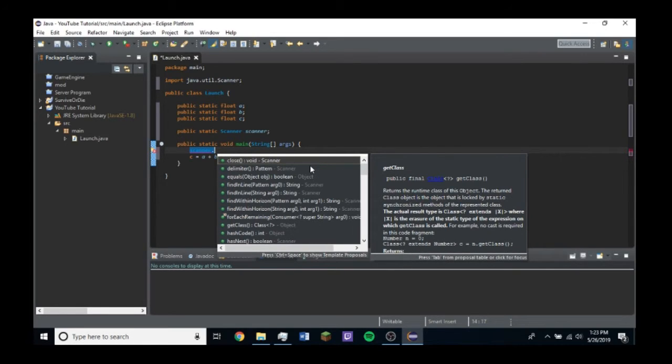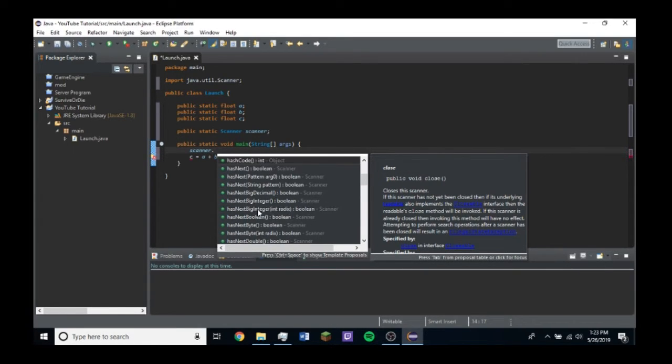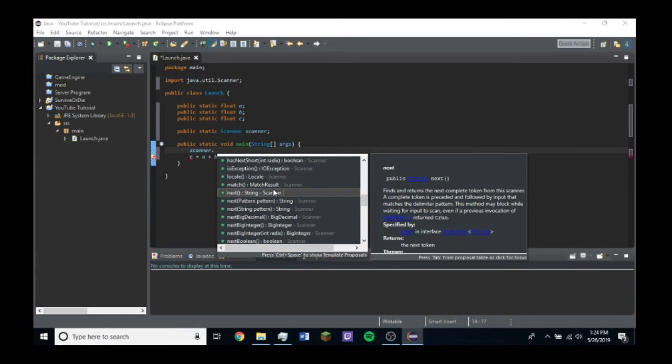I'm pretty sure, if I remember properly, scanner dot, let me see. I don't know how this works. Let me remember, if I can remember. Scanner next. I'm pretty sure this is it. I'm just reading here.